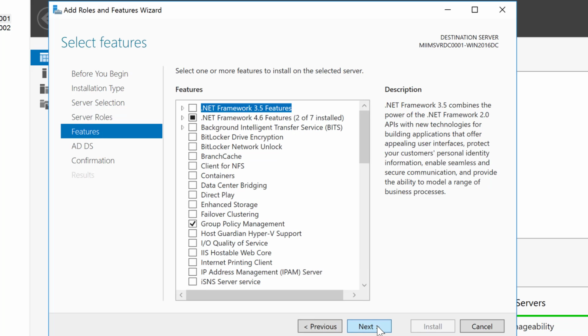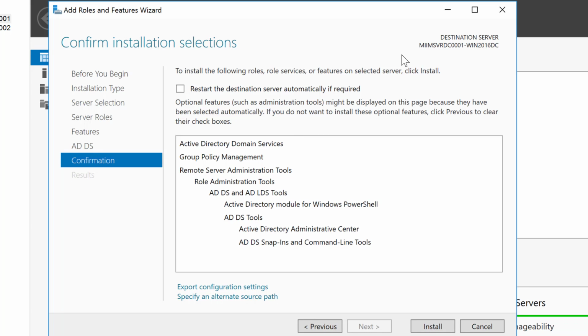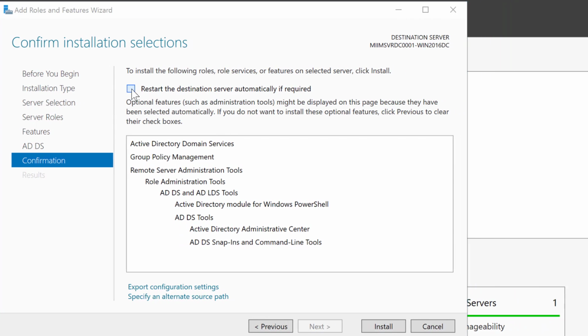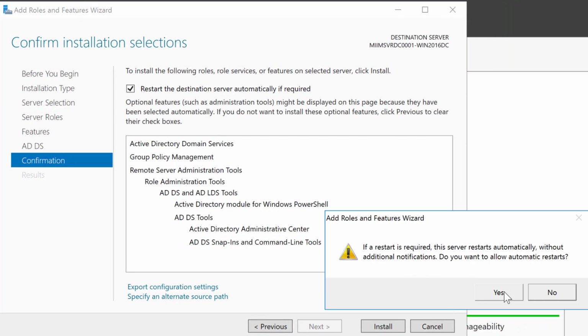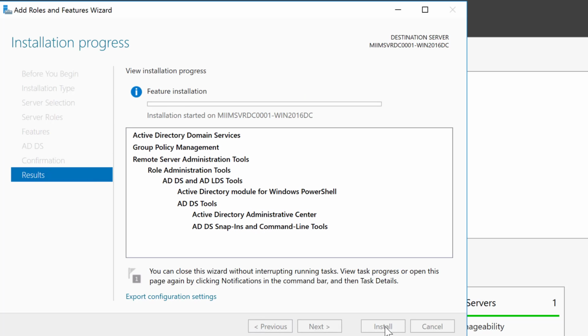I'll go through and choose all the defaults. Next. And Next. And then, if need be, I'm going to click Restart the Destination Server. So if there's a restart needed at this point, it'll go ahead and restart during the install process. So now, as you can see, I'm installing the Active Directory role. Now, I still need to do the configuration to configure Active Directory. This is just the role.